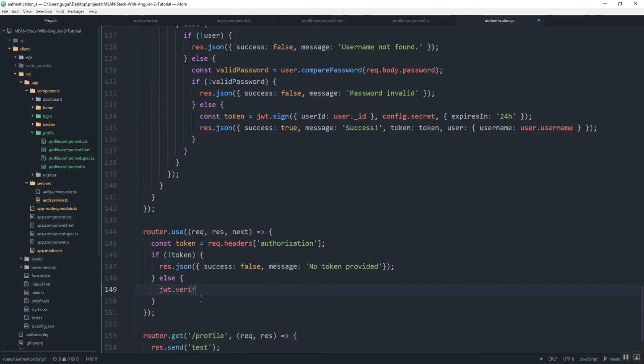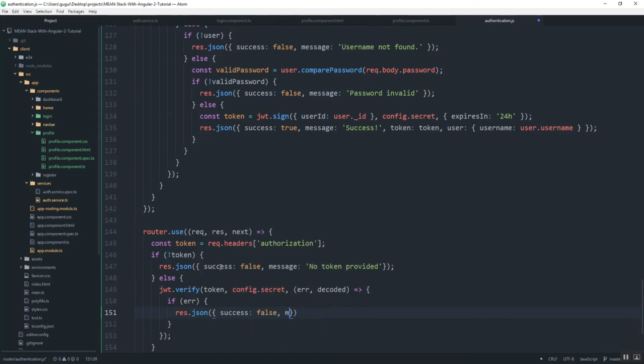We do that with JWT.verify. So we pass in the token followed by the secret, which is config.secret, and then we're either going to get an error if we can't connect, or we're going to get the decoded token. So of course if we get an error, then we want to return error. This usually means that the token has expired or is invalid. So we can say something like token invalid maybe, and then pass in that error as well.